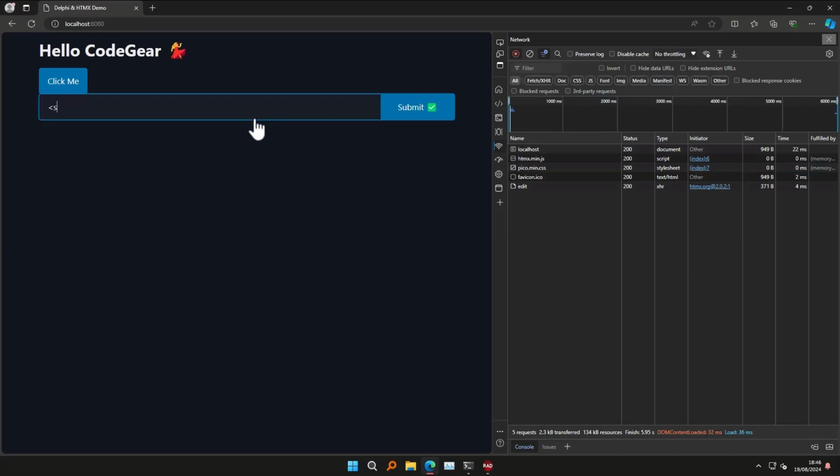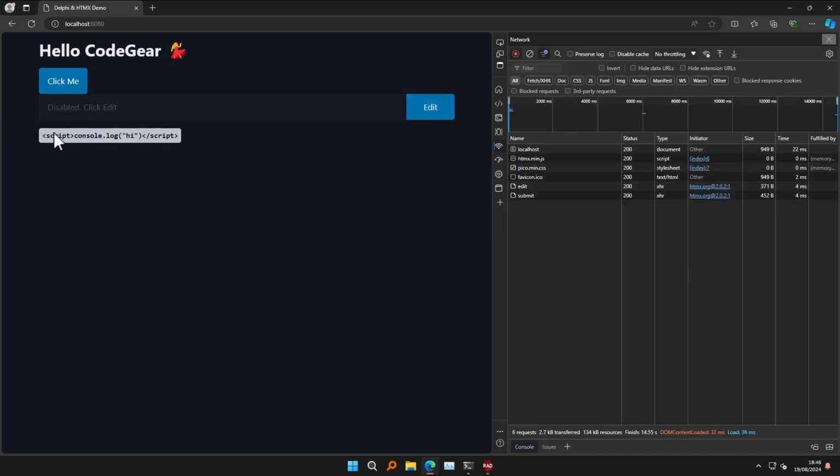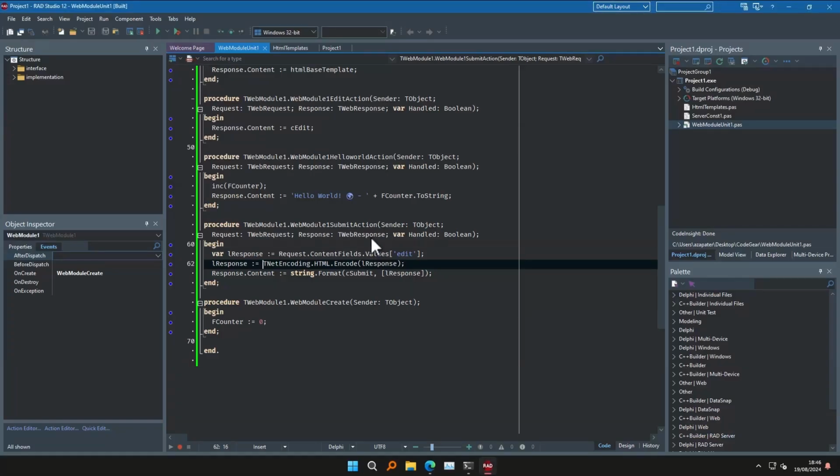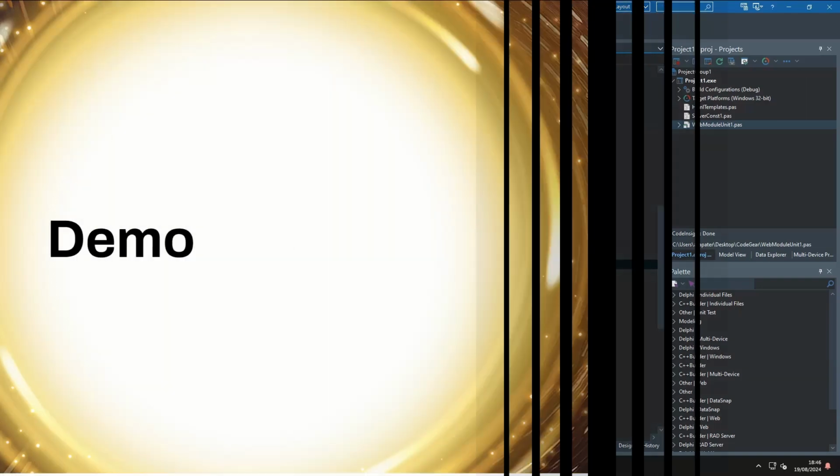So now if I send here a script, let's say console log hi, and we close the script. If I send this, it's been escaped, and just plain text. Okay, so this has been the very basic demo about HTMX, and let's keep going with the slides.